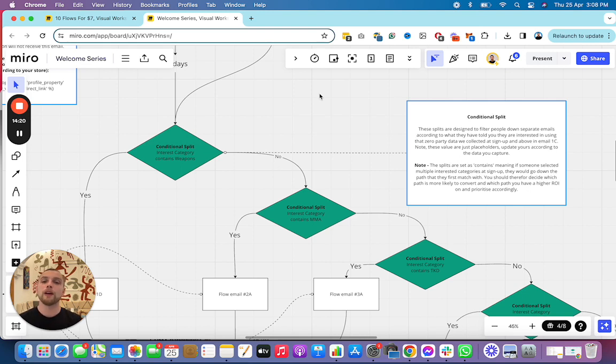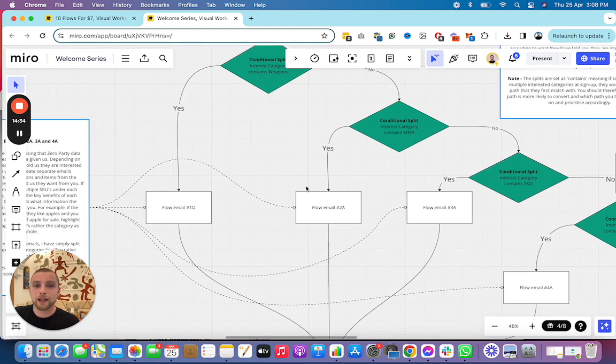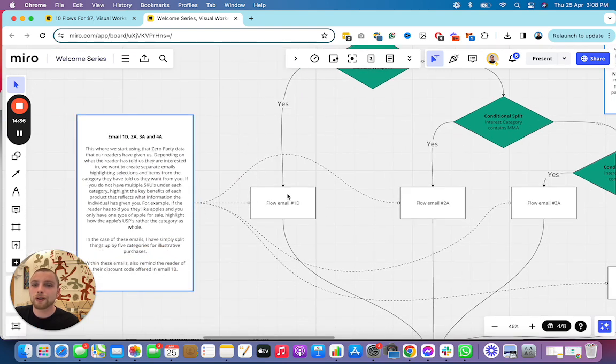So for example, if somebody tells you that they're interested in weapons and taekwondo, but you know on average people convert more when they tell you they are interested in weapons, have weapons be the first split. So they go down these emails, right? And if they hit the yes path, this is where we start giving them emails based off of what they've told us they're interested in, right? This is where email marketing gets good.